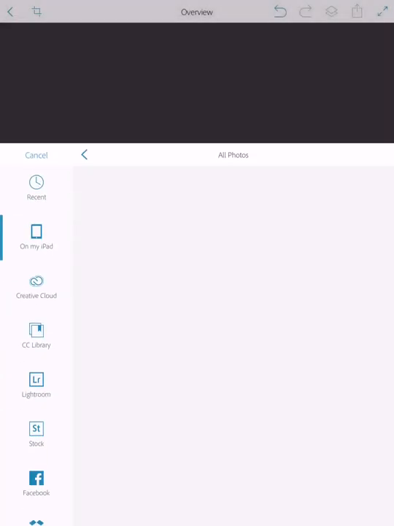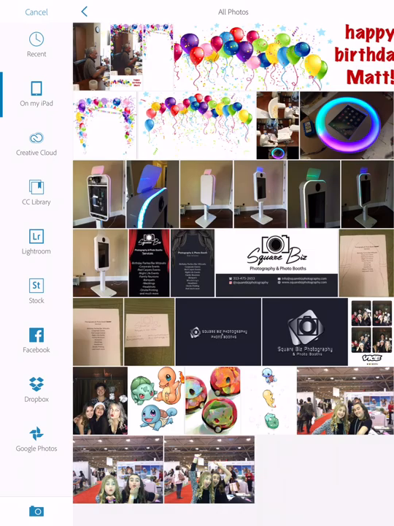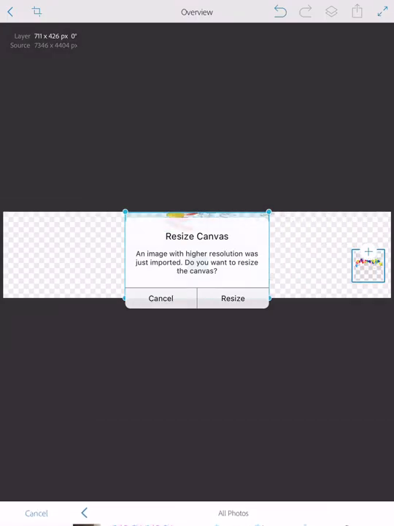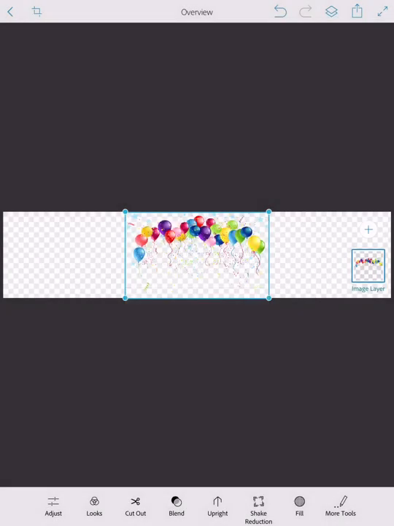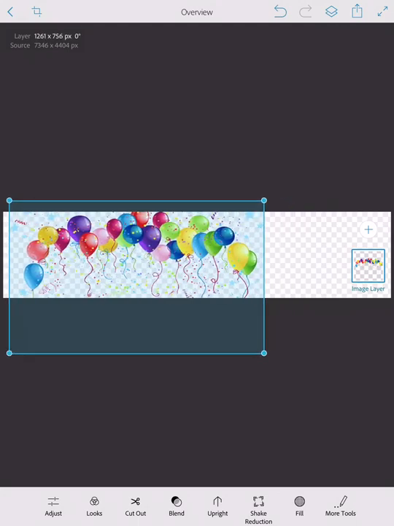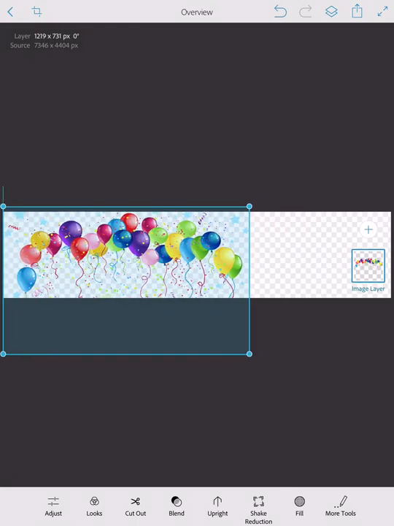So let's go to image and choose this first one here. It says, do you want to resize the canvas? No, you don't have to. So we're going to make this a little bit bigger here and push it off to the side just by pinching it with our two fingers here.